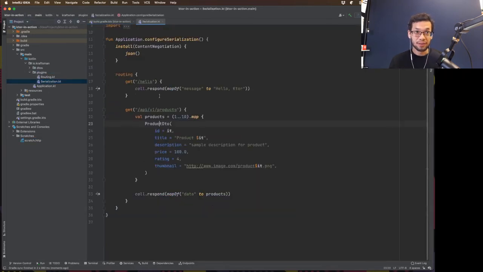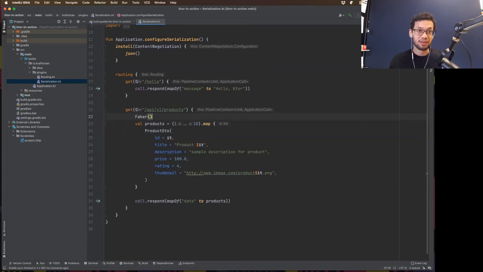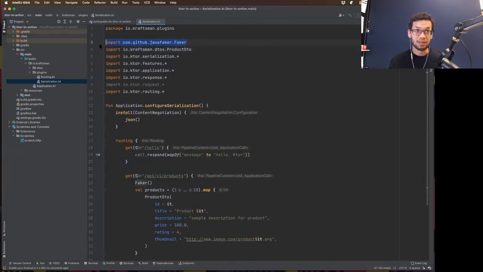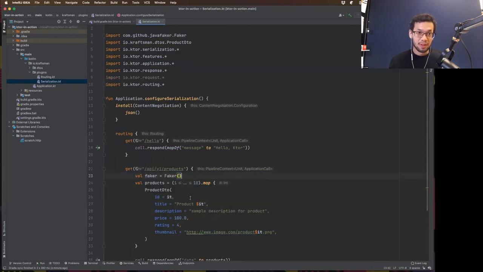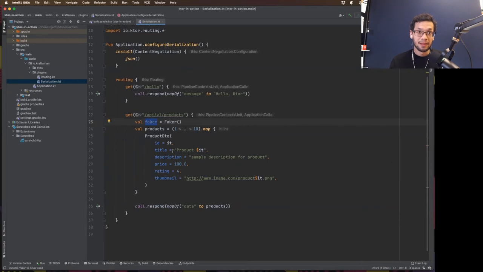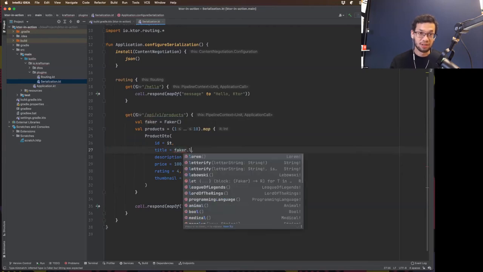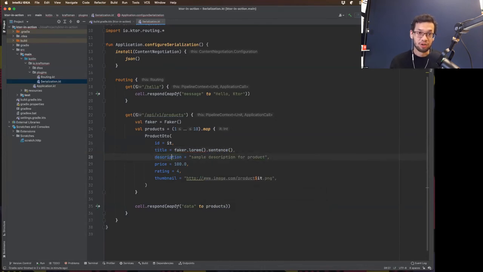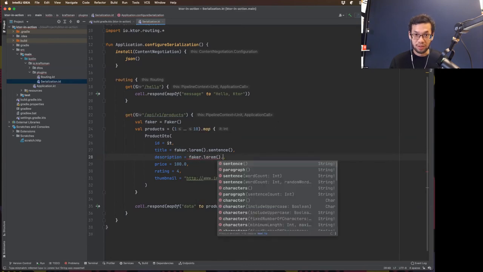So back to our serialization. In this API, we will need to have a Faker object from our newly installed plugin. So this is the library that we just installed. And then we need to initialize this object into an instance. Then we can change the content in our product DTO. So for example, in the title, we can use Faker to generate Lorem Ipsum, for example a sentence. And for the description, we need more sentences, so we will use Faker to generate Lorem Ipsum for a paragraph.